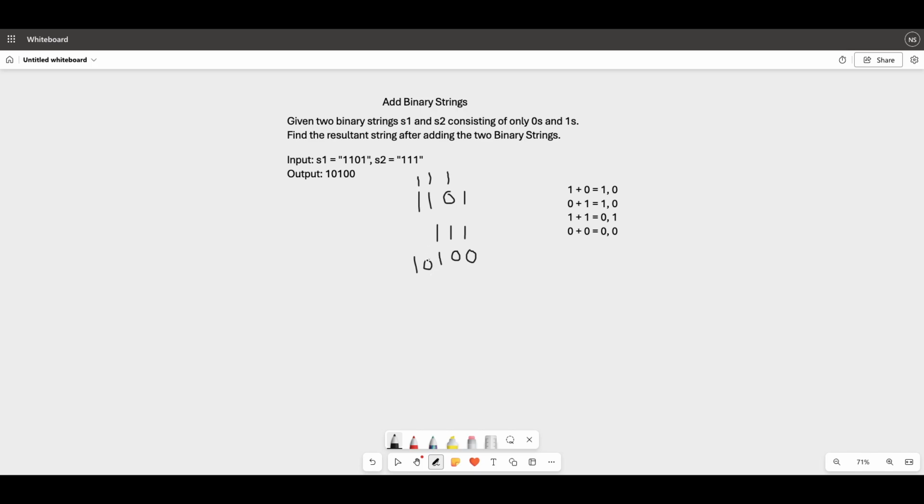So 0, and then there is no number, so I will just write carry over here at the last. So this is how we got 10100, that is this particular output, by adding these two binary numbers, right? So that's essentially what we have to do, right?